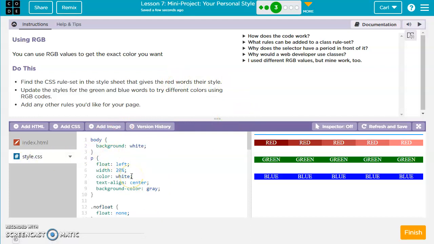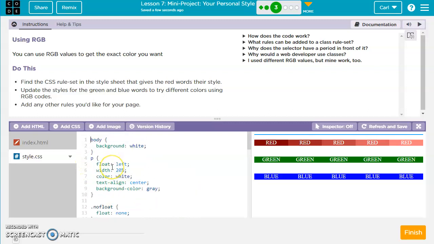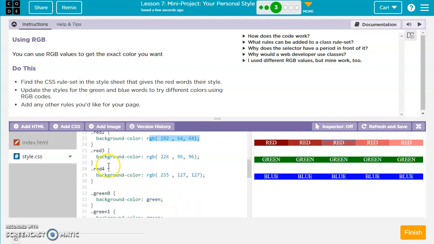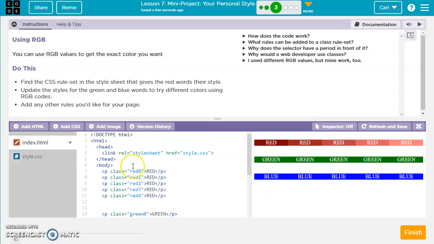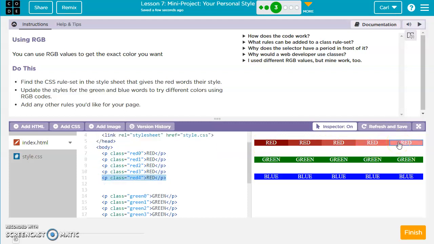We've got right here, we've actually got a red here. We've got a red 0, which are these colors. We've got a red 1, which are these values. A red 2, which are a little bit different values. A 3 and a 4, so it looks like we've got all four of these different values. And if we click over on here, back to the HTML, we can look at the inspector to see what's going with what. So class red 0 is the darkest, class red 4 is the lightest.